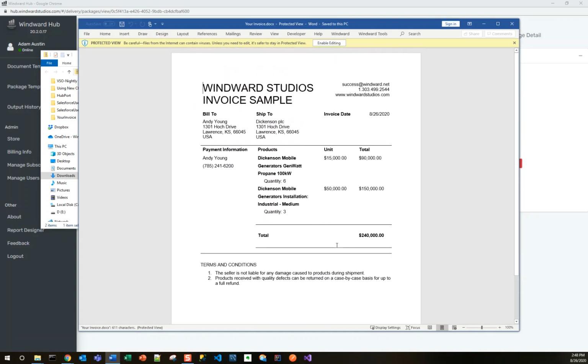And we expect your invoice to now be populated dynamically with all of the data from our record in Salesforce. Notice that we have the correct quantities, the correct products, and their individual unit prices, and we're dynamically calculating the total per product and the total cost.